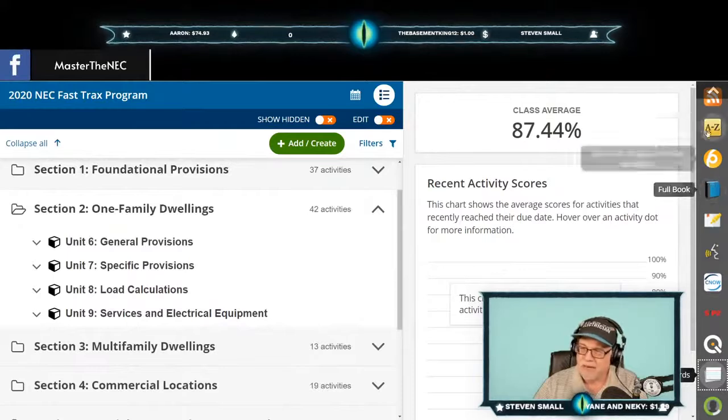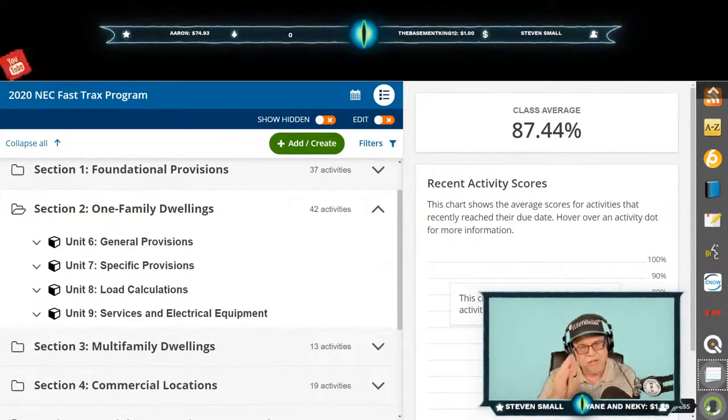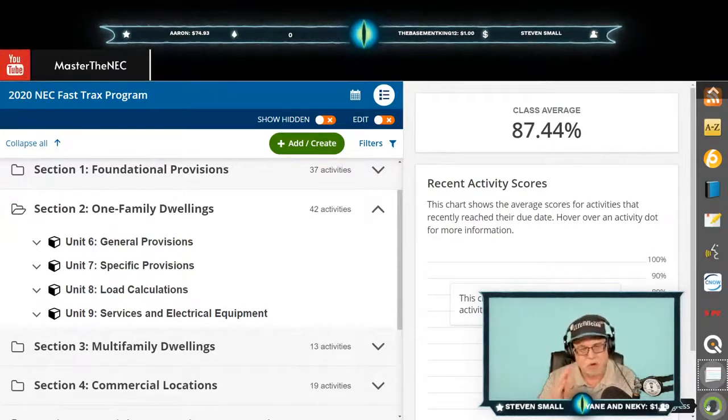Again, the book is available right here. Glossary of terms is available right here. Other stuff here we don't really use. If you go into the progress, again, you can see all of your exams, and you can see my comments on all of your exams. Just go in there and read them.